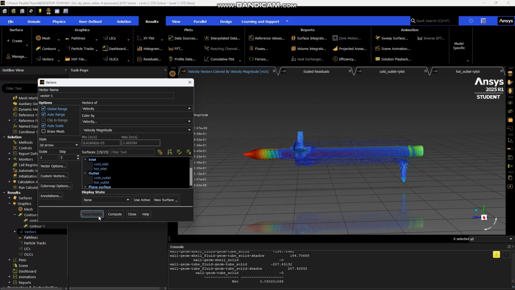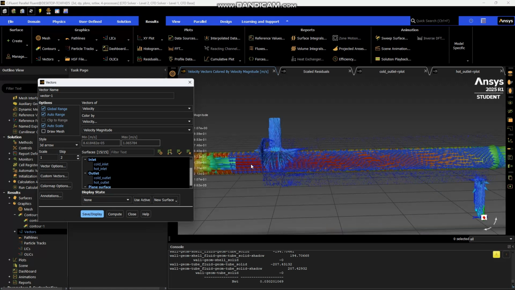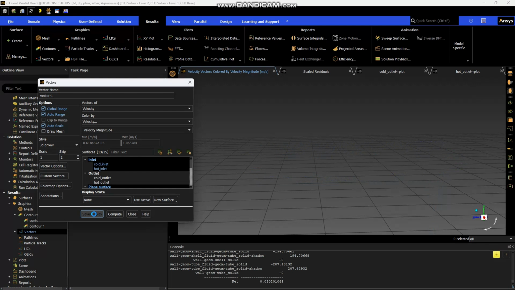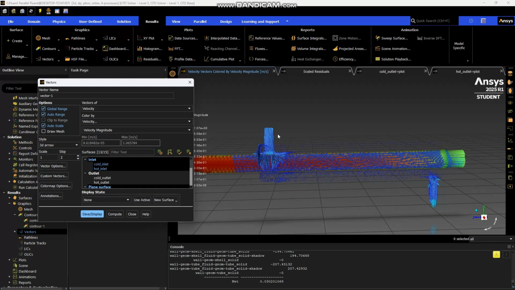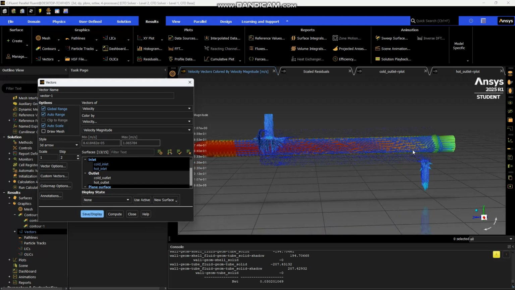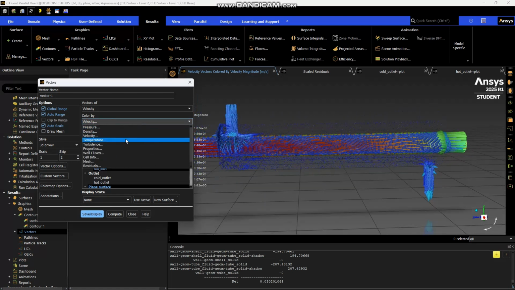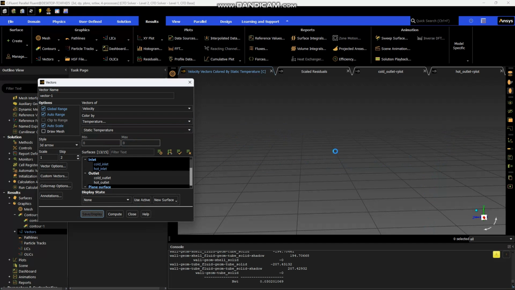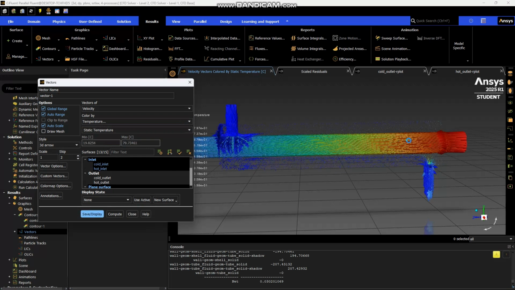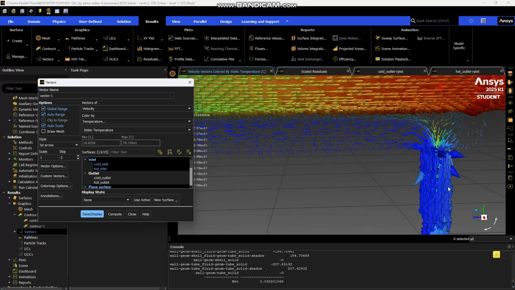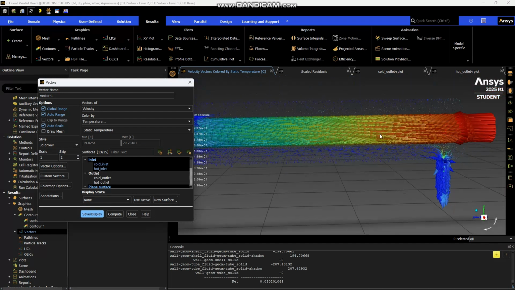Let's see. I think that's the outlet for it. Let me just move for the outlet. Still the same, but at least we get the idea. So let's color it by temperature. You can see the hot fluid became cold, and then you can see this and the hot fluid coming from the body of this.